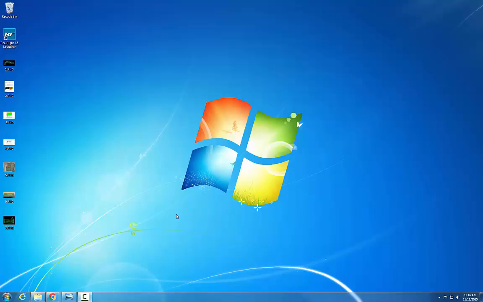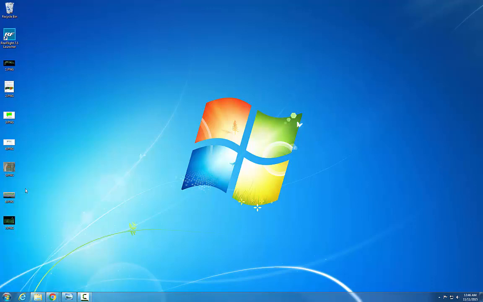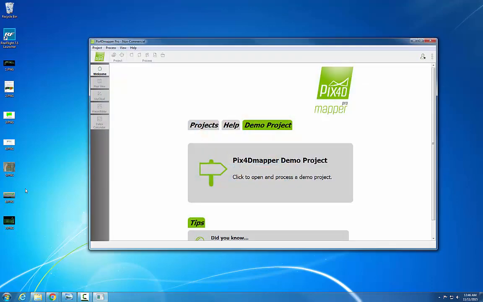Alright, in this first video I'm going to be showing you how to open up and run a project in Pix4D using the GEMS sensor. So the first thing that you're going to want to do is go to the Start menu and open up Pix4D. And once that's opened up, then you're going to want to go to Project and hit New Project.